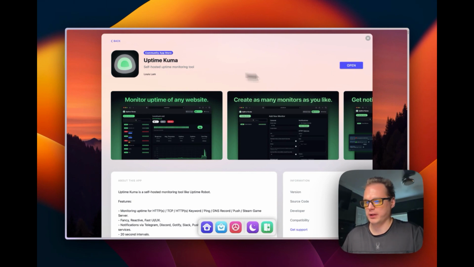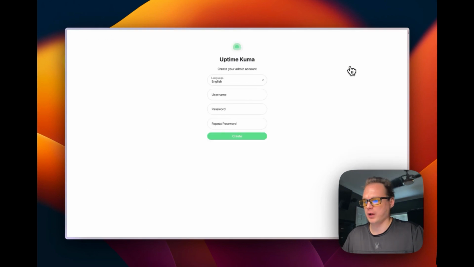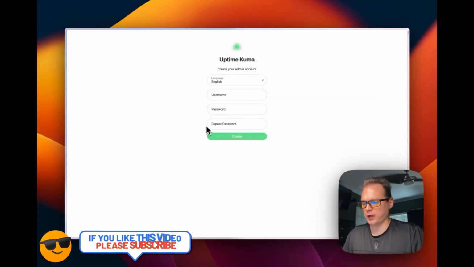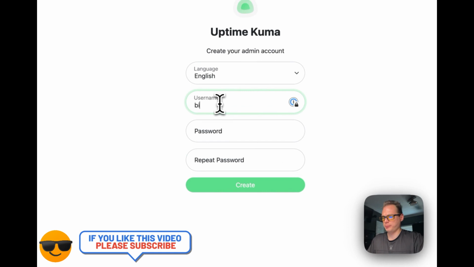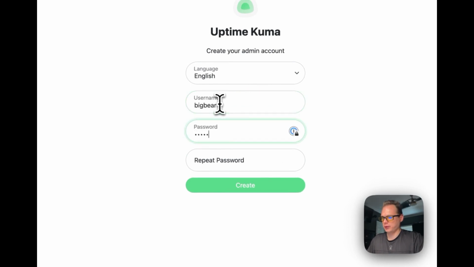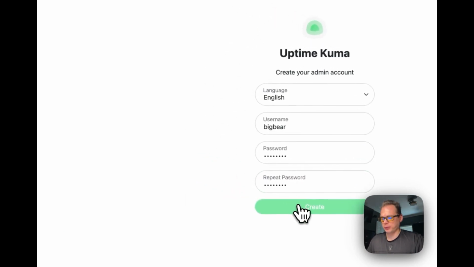So it's installed, it's up and running, and I'm going to say open. So we're going to start out where we left off. We're going to set up an account, and this is a local account for Uptime Kuma. The password is too weak. Let's see.